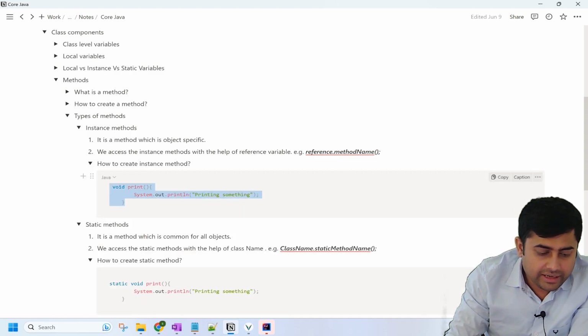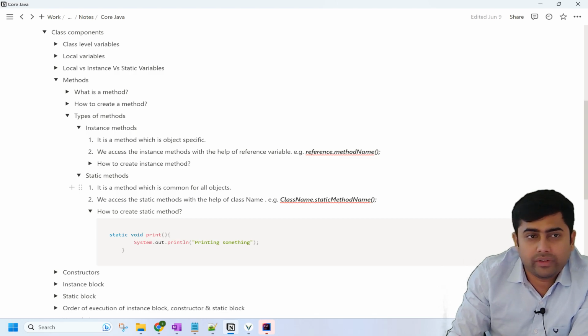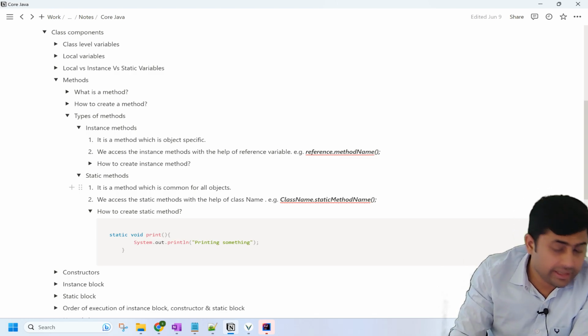How do we create an instance method? We directly write it without the static keyword. We write the method at the class level. Can we define a method inside a method? No, we cannot define another method inside a method.